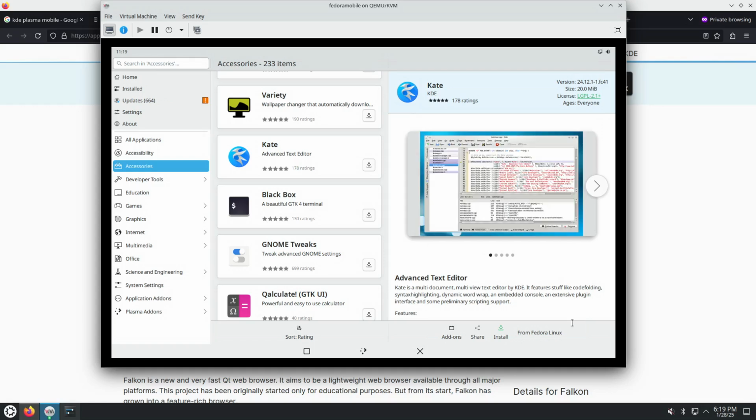Let's see, Kate. Yeah, so the non-mobile part seems to work really great. So mobile being the sensors, the GPS, tilt, acceleration, SMS, sending and receiving phone calls.